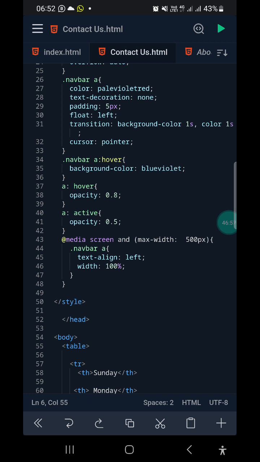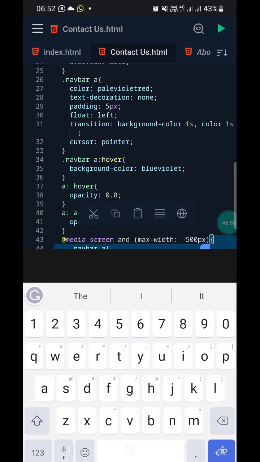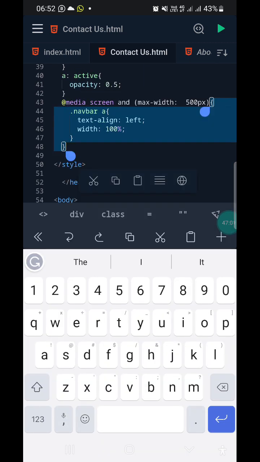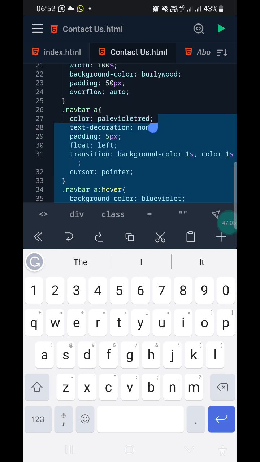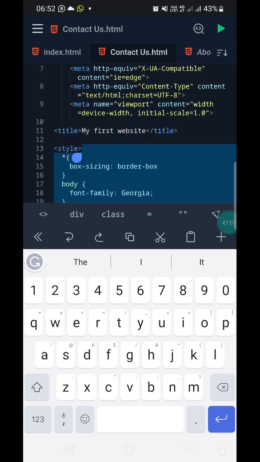You can see this one does not apply because I'm not using all this CSS. So if you are seeing this CSS, it's not affecting our code. So don't get carried away.